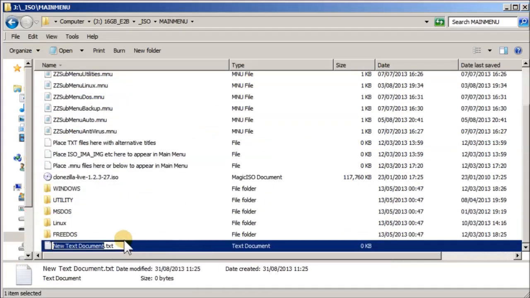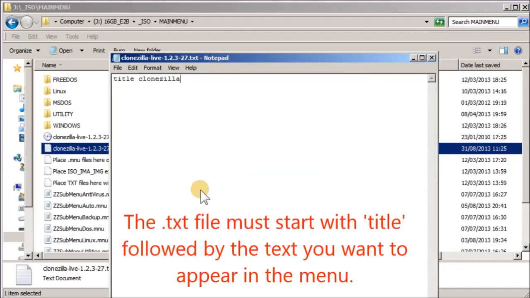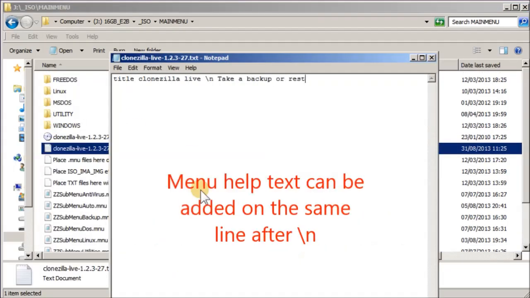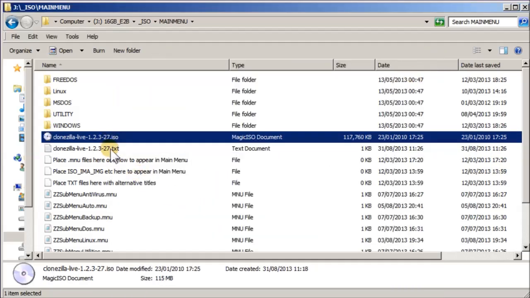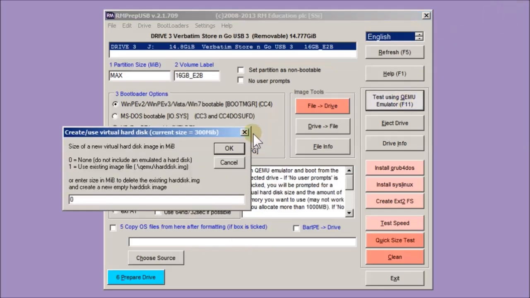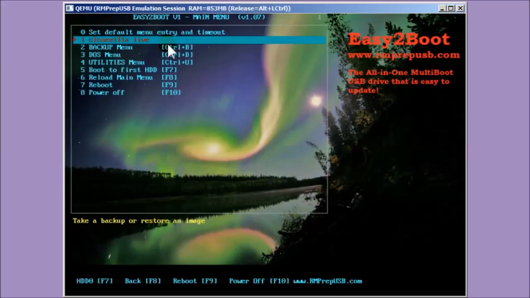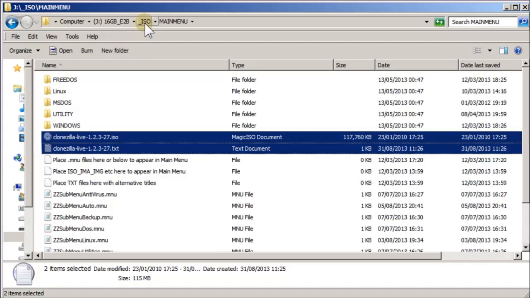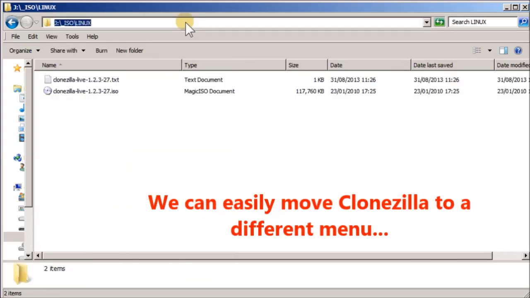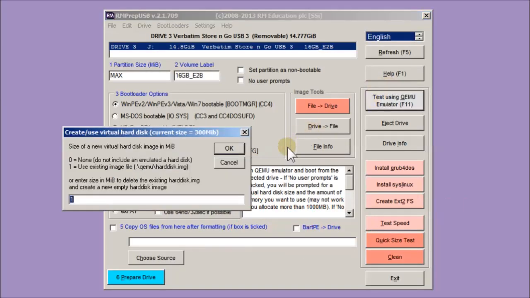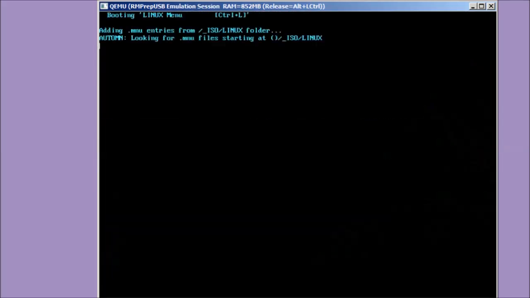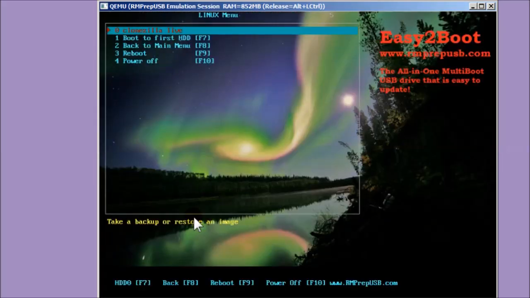If you don't like it being listed as a .iso file in the menu, you can add a .txt file, which must be the same name as the ISO. This is how you do it. You can see here it's the same name as we put in the text file, and the help text underneath the menu is what we put in the text file. So let's just move those two files to another menu. Let's put it into the Linux menu.